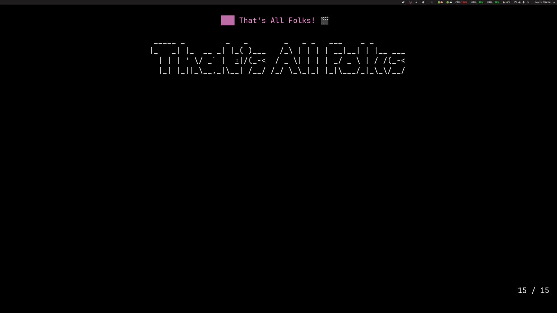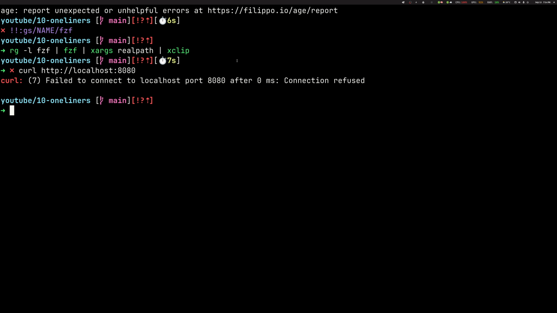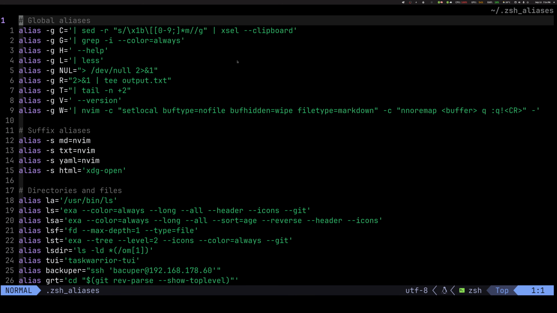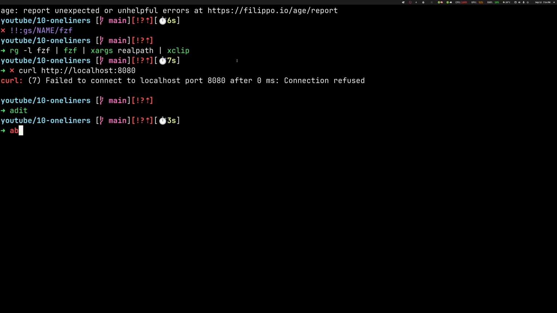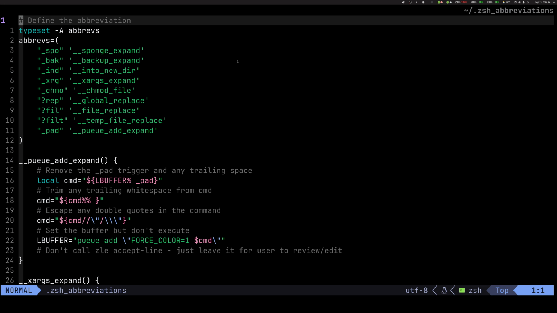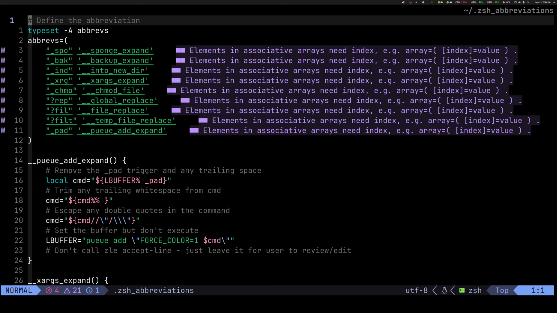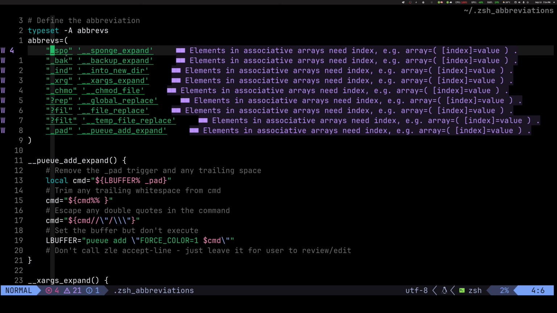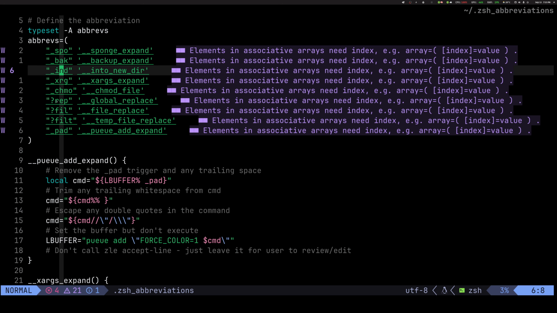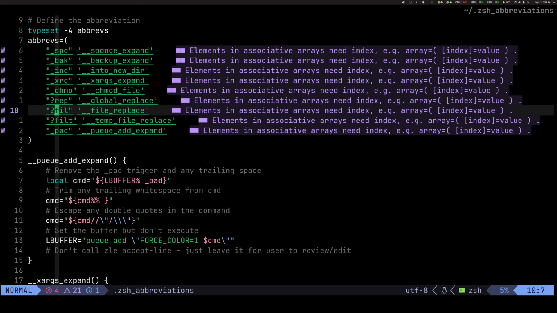One thing I want to show you at the end is this file I mentioned earlier, the file with various abbreviations. This is an associative array in bash, and you see I have various abbreviations like _SPO for sponge expand, and you've seen this rep and fill. And how do they work?